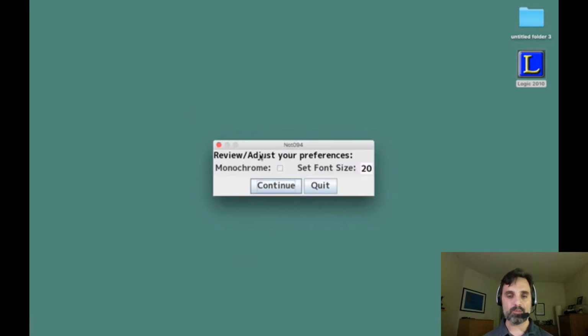And here, this preference controls what color the contents of the modules will be. You'll see once you get into the program that the colors are by default this blue and gold that the icon uses. But you can set it to monochrome, and then they'll be black and white. I'll leave them blue and gold for now. Font size, I've set this to 20, so the font is fairly large.